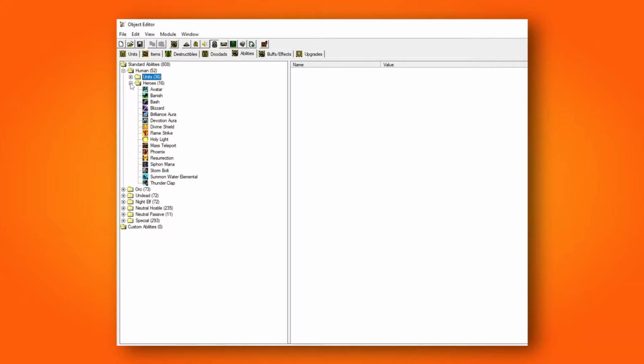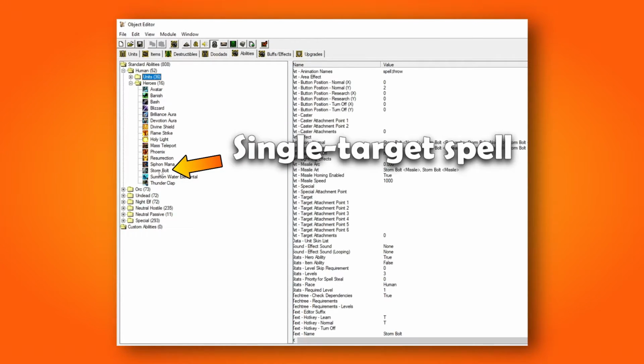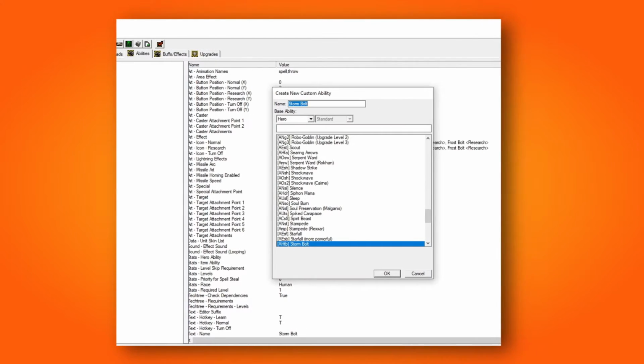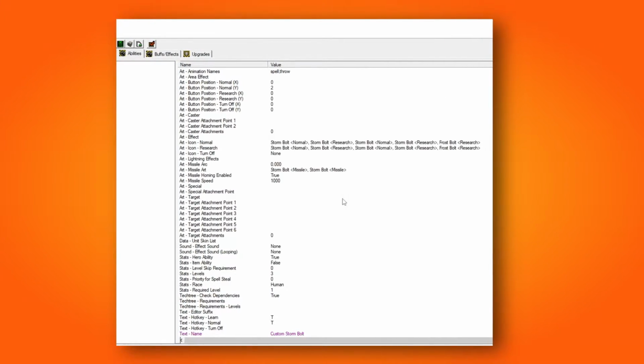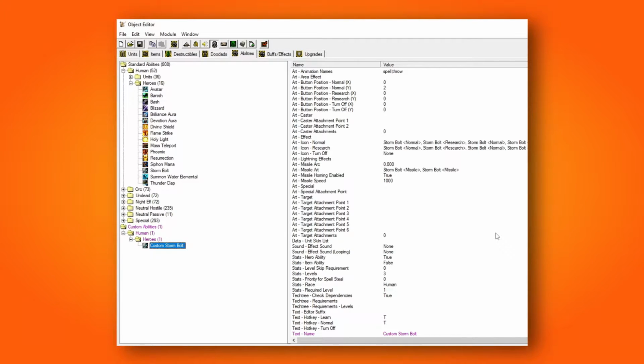When we choose our spell, we'll need to think about what type of spell we want to make. For example, if I want an AoE spell, I will have to pick a spell that is an AoE spell from before, like Blizzard. If I want a single target spell, I will need to pick a spell that is a single target spell, like Stormbolt. Let's make a single target spell and base it off Stormbolt. Now we have an identical copy of the Stormbolt spell.